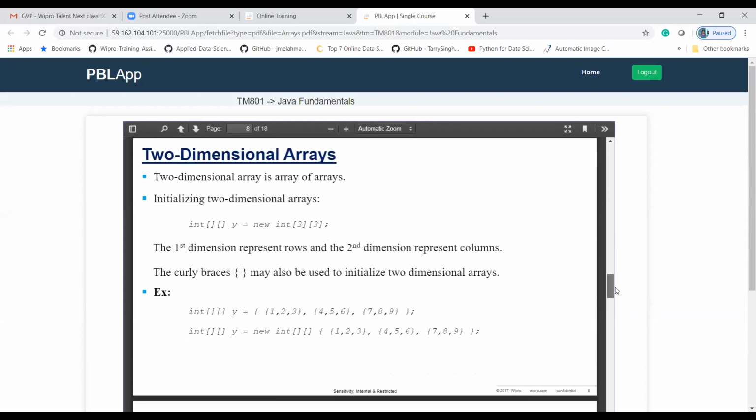Whereas coming to the two-dimensional array, to declare a two-dimensional array means the rows and columns. Here we have to declare the row value and the column value. If it is integer data type, wait a minute.